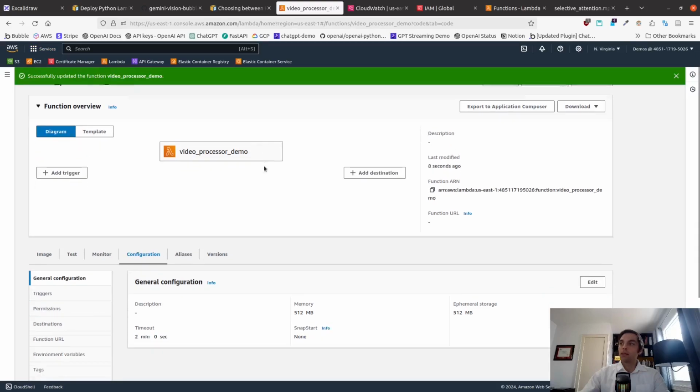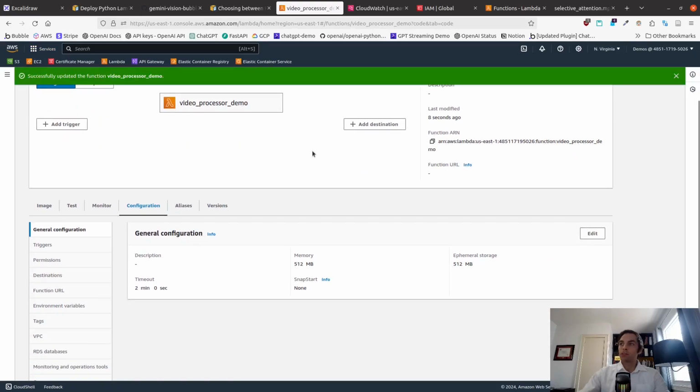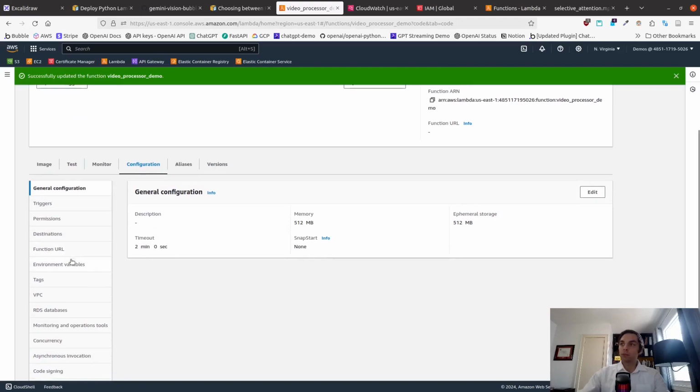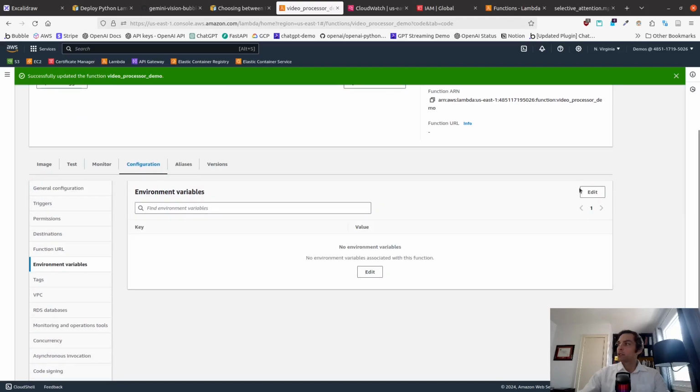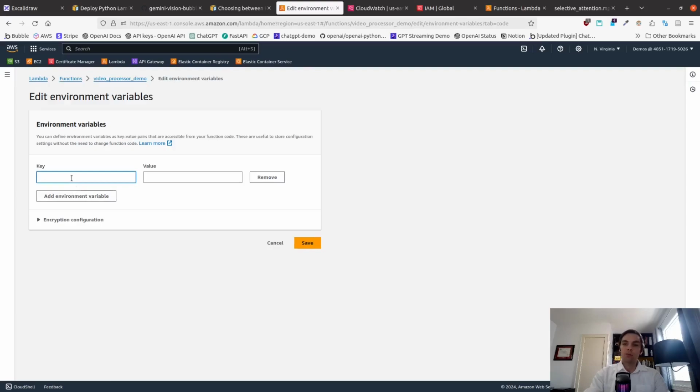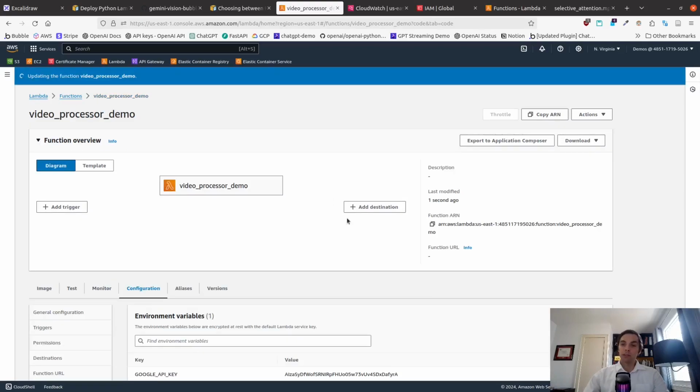And now that's done. And so the other thing I mentioned that we need is an API key in our environment. So if we come to environment variables and we click edit, we can add a new one and we want to call it Google API key. And here is the API key we're using for testing. So we'll click save. So now when that Lambda function runs, it will have that API key in its environment. So it can pull it out and use it to upload to the file API.